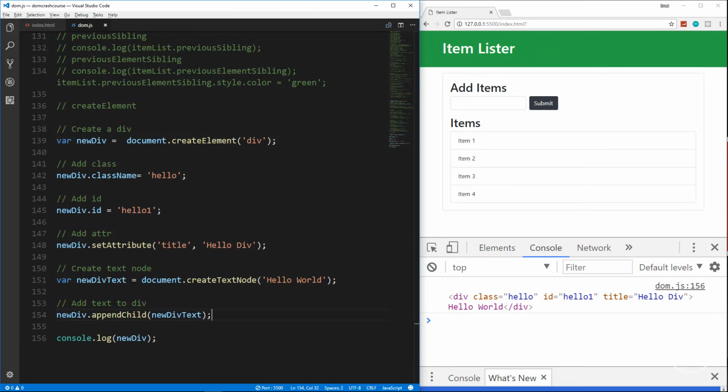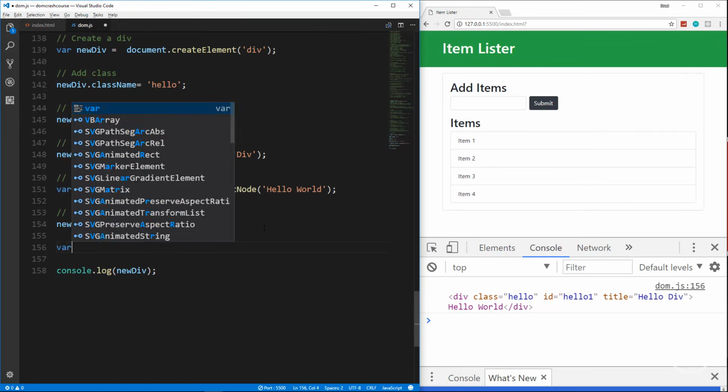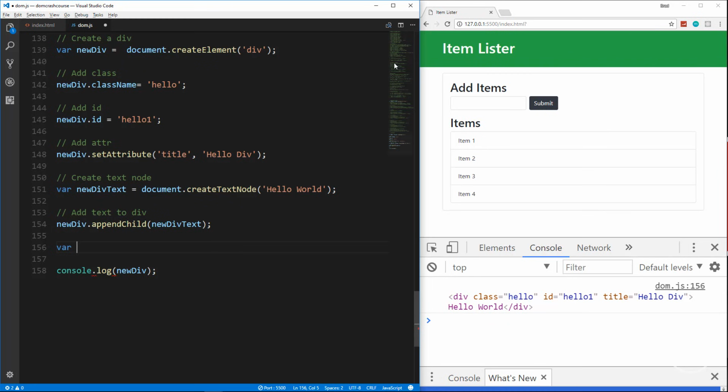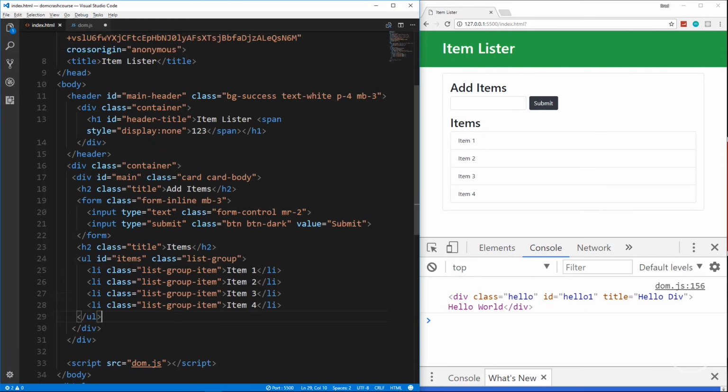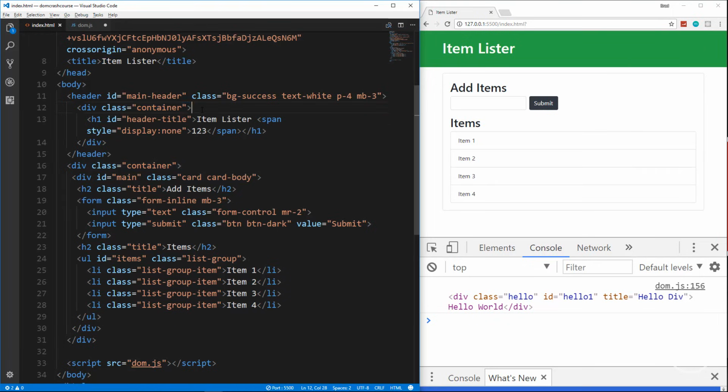All right, now what I want to do is insert it into the DOM, because right now it's just existing inside of our JavaScript. It's not actually in the DOM. So we need to figure out where we want to put it. I'm going to grab the header container. If we look at the HTML, inside the header we have the class container, because I want to put it right here, right below this div.